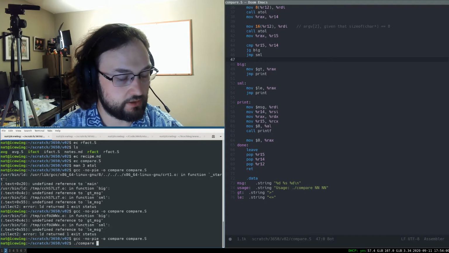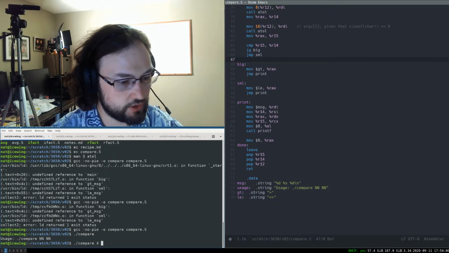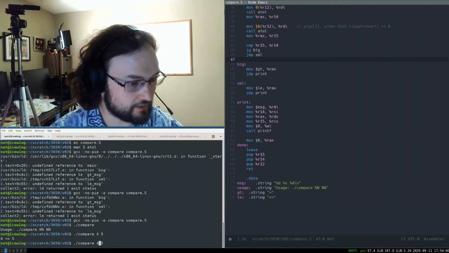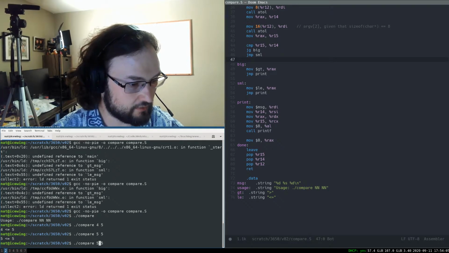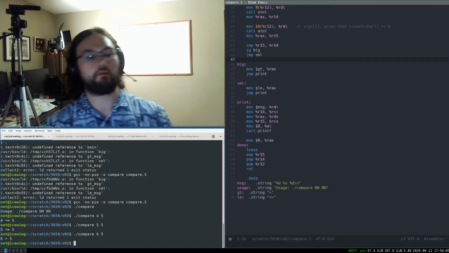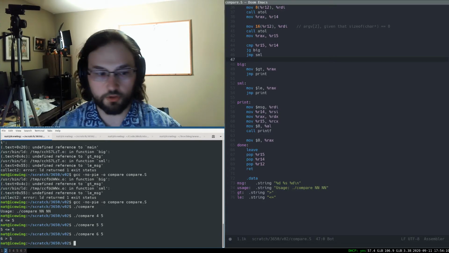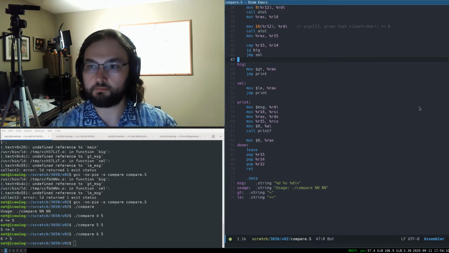Now it compiles compare. I get a usage message. Compare 4 to 5. 4 is less than or equal to 5. 5 is less than or equal to 5. 6 is greater than 5. Our comparison program works great. So that was example number 1.